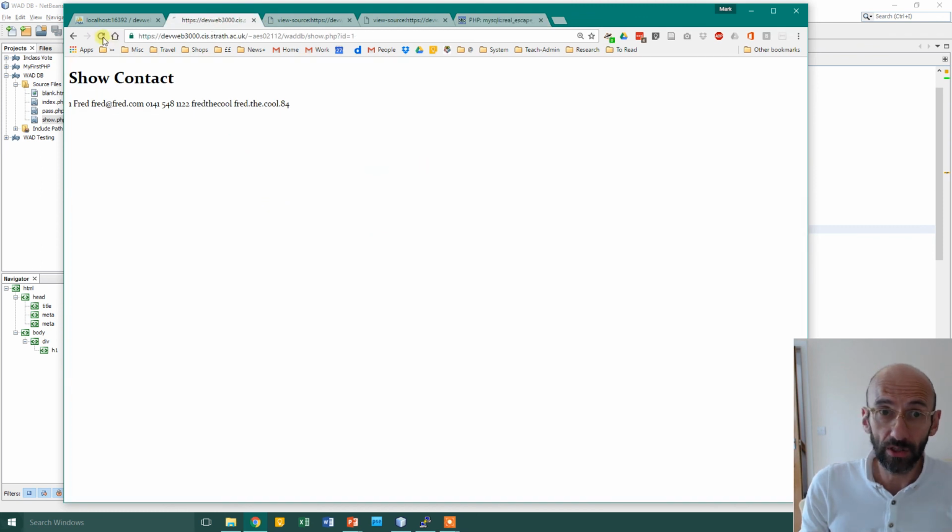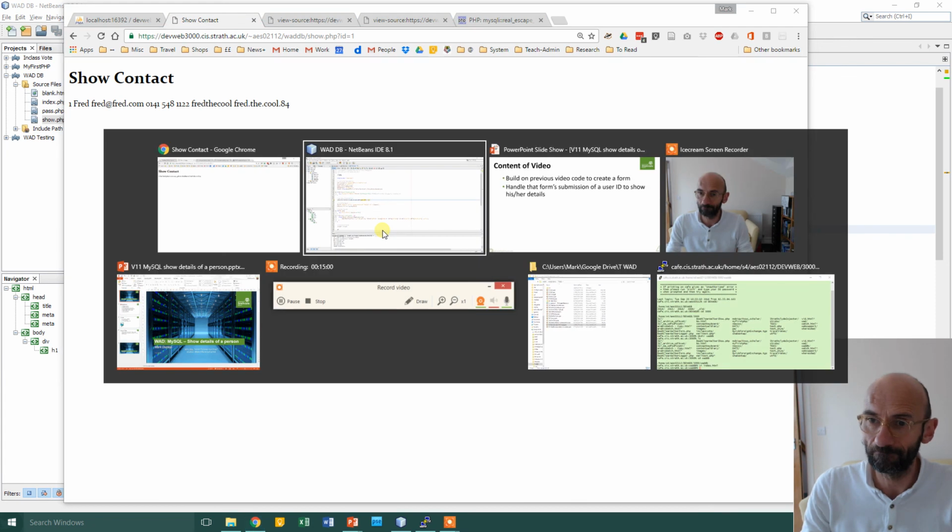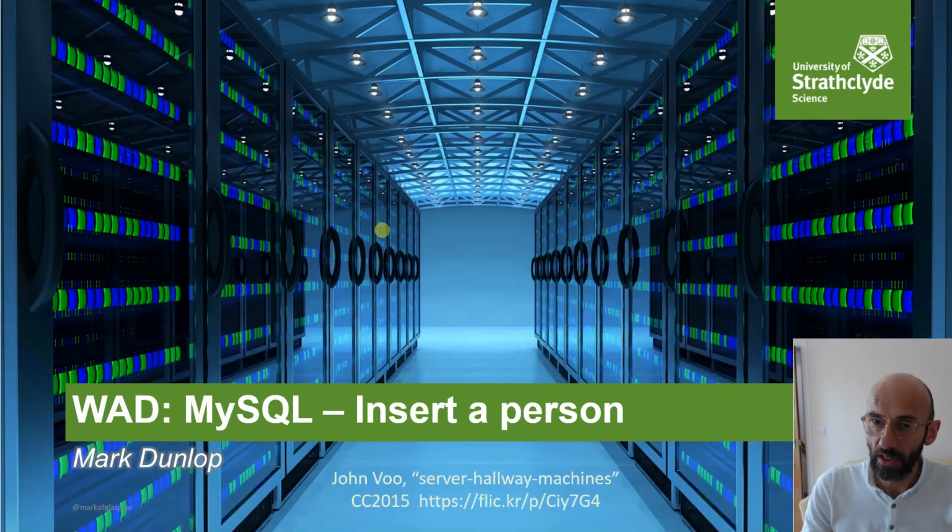Check that works. Yep, it makes absolutely no difference because we don't have any special characters. And that's us. We've got our menu. We hit submit and we see the results of that person. Okay, we could format it much better, but we're getting the results. Next time, we'll show how to insert a person into the database.